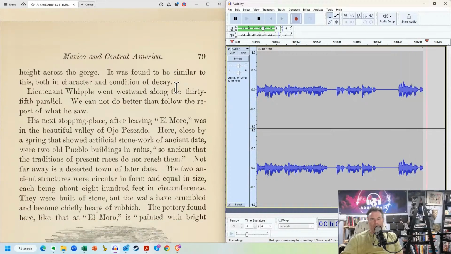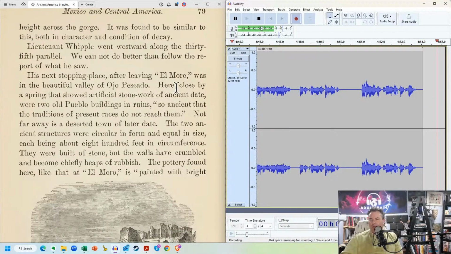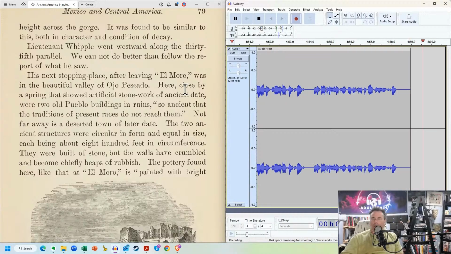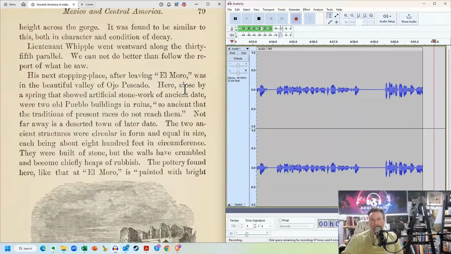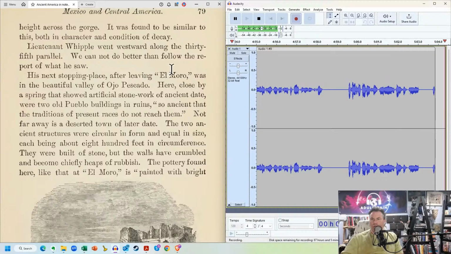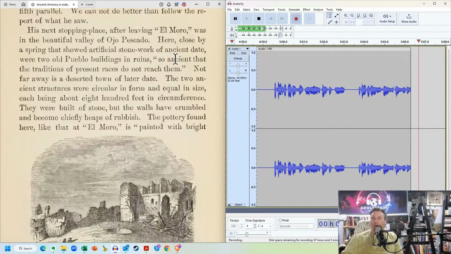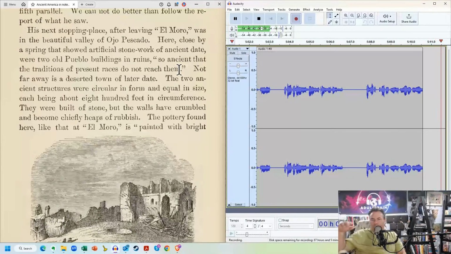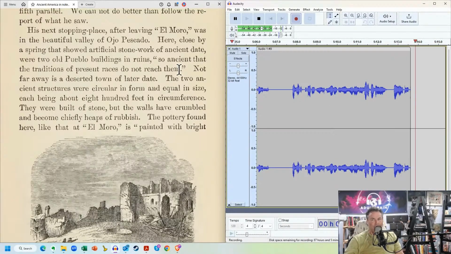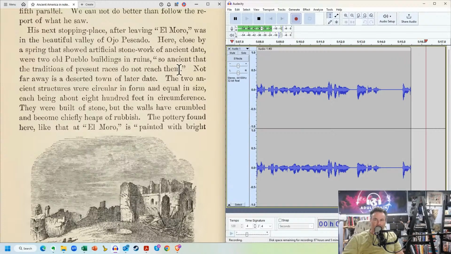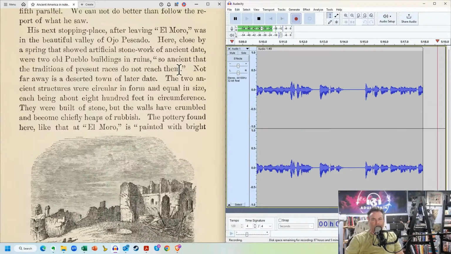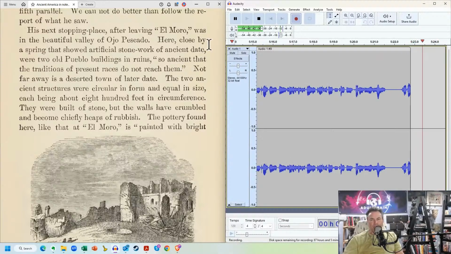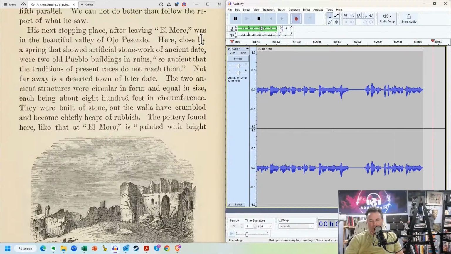Another ruin was seen on a height across the gorge. It was found to be similar to this, both in character and condition of decay. Lieutenant Whipple went westward along the 35th parallel. We cannot do better than follow the report of what he saw. His next stopping place after leaving El Morro was in the beautiful valley of Ojo Pescado. Here, close by a spring that showed artificial stonework of ancient date, were two old Pueblo buildings in ruins, so ancient that the traditions of present races do not reach them.